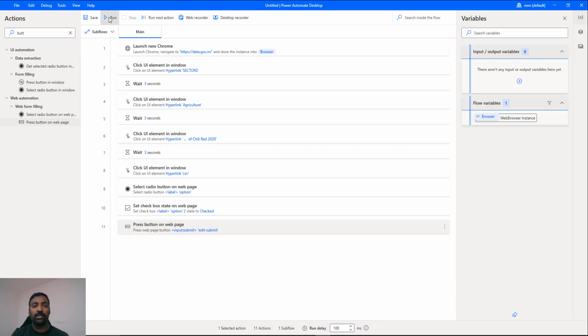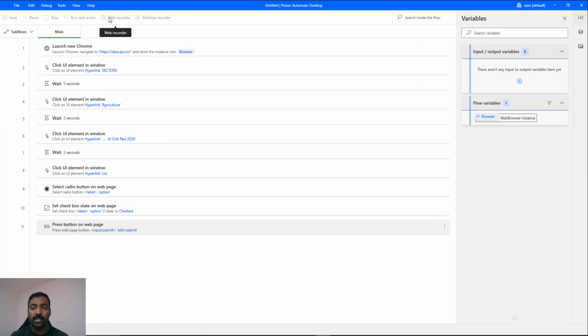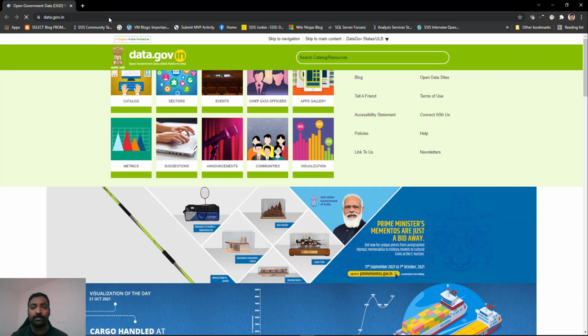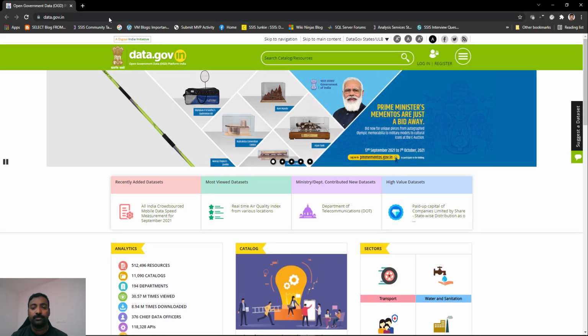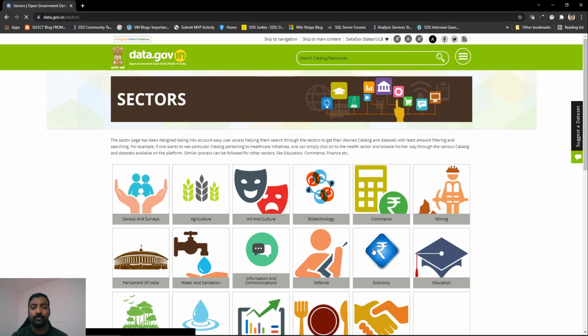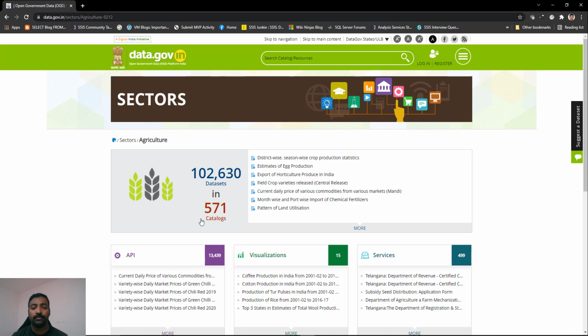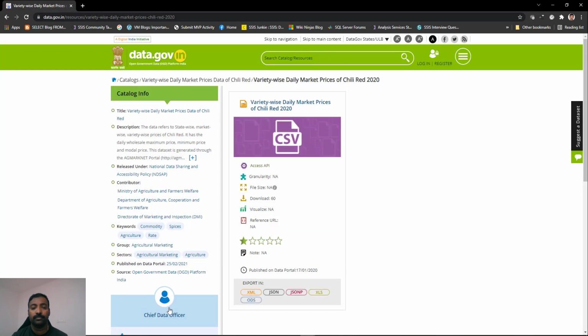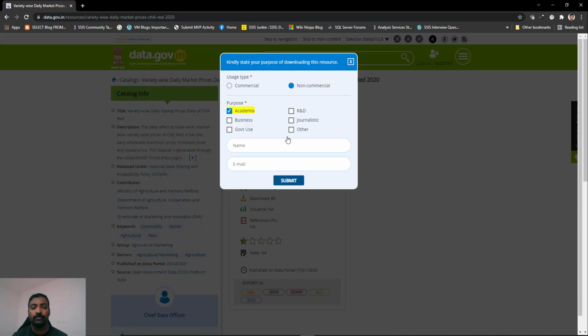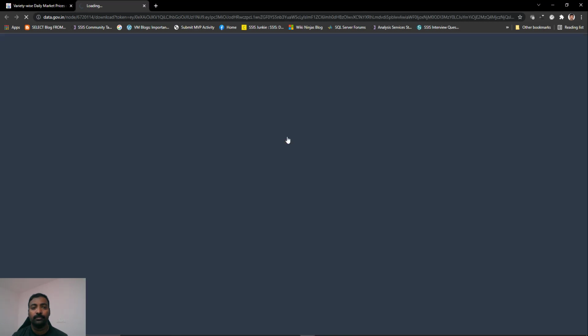Testing, again click on run. It will open a new browser instance. Again open and start from the first step. As you see, now the file has been successfully downloaded after selecting the required selection options. So now the first part of our automation is complete.